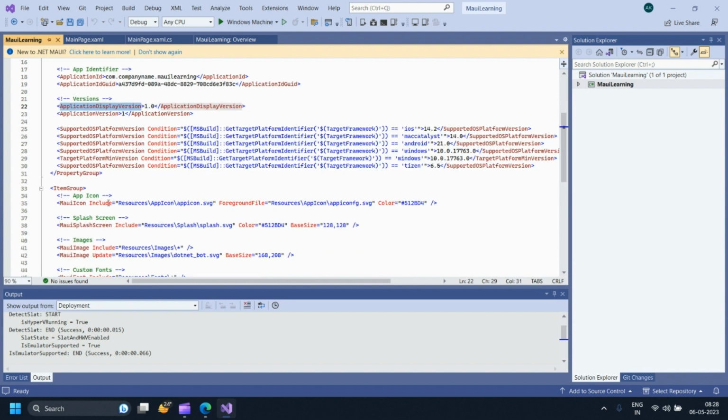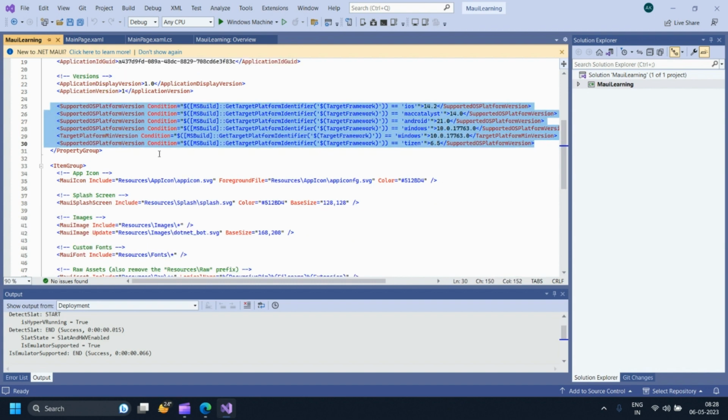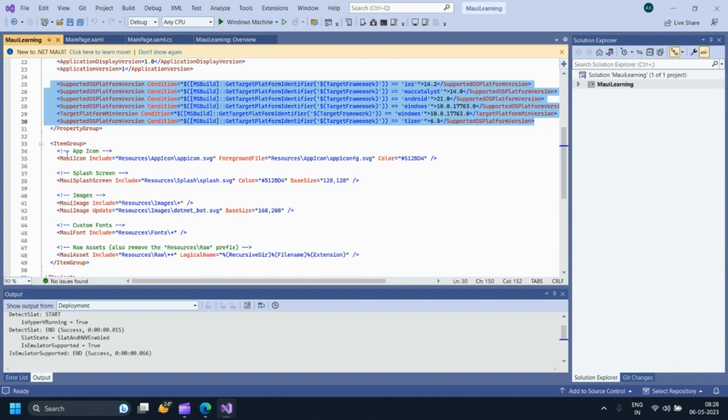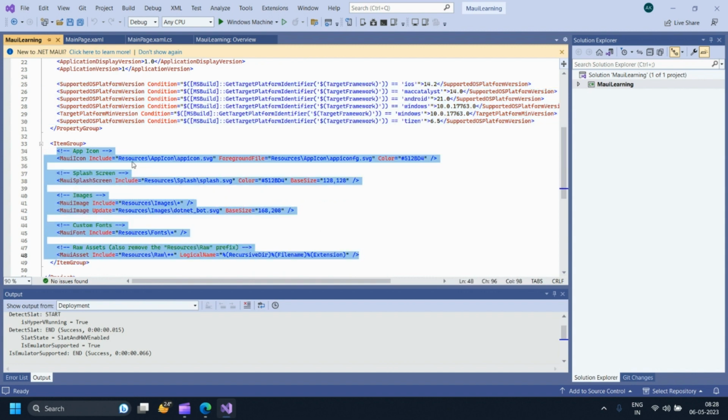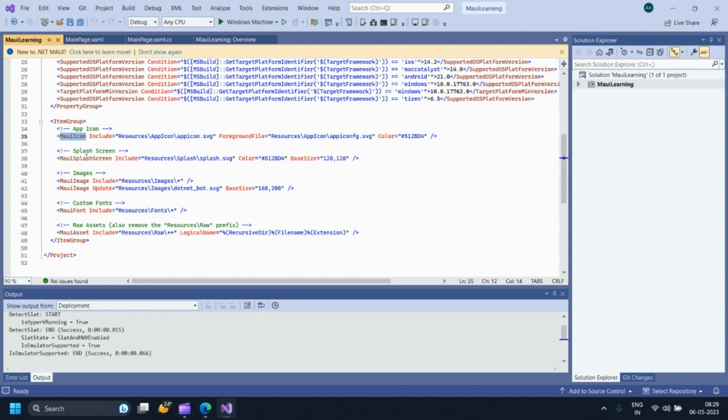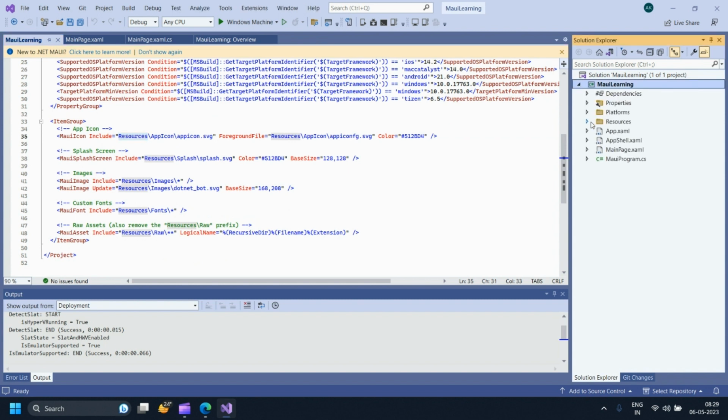Okay, so after that, this is the supporter. We already discussed that these are the versions. And the item group contains whatever our app will contain. If you see, we have the Maui icon, Maui splash screen, Maui image. These are the resource files which will be here. You will see that we have the app icon, so our app icon will be this one from here. After that, we have a splash screen.